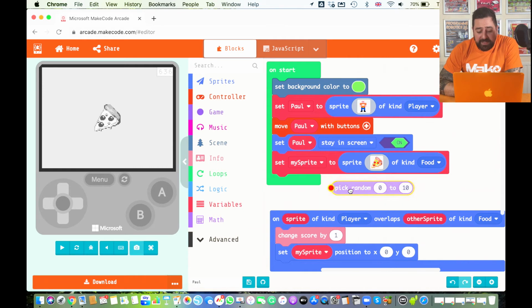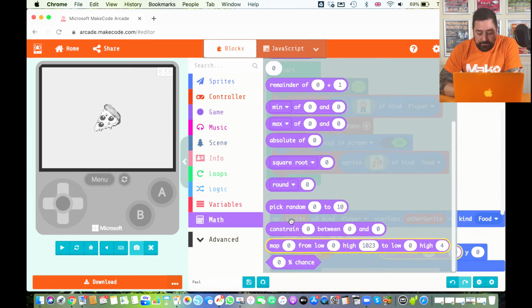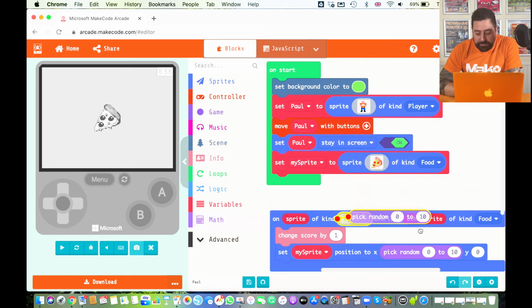You can see how it's put a yellow highlight around that bubble and a red dot. That means when we drag it to something that it can be put in, you can see how it wants to snap it into a bubble. So we're going to take it to the first 0 and snap it in. Then we go back to the maths section and get the same one again, pick random, and put that in the other 0 next to the Y.